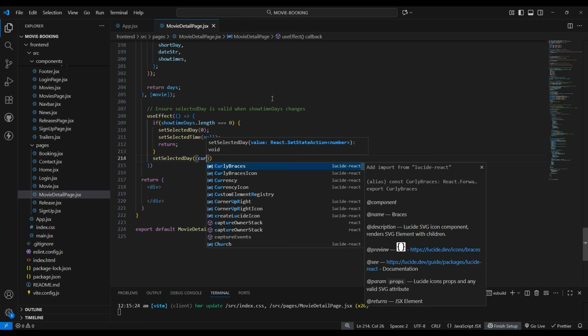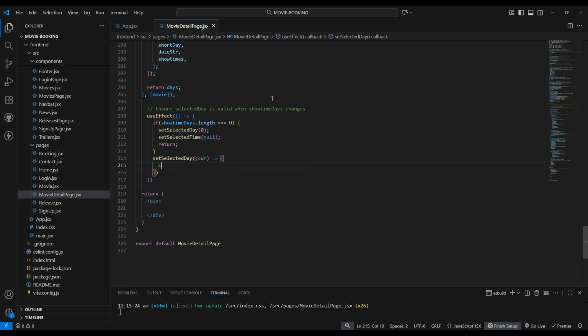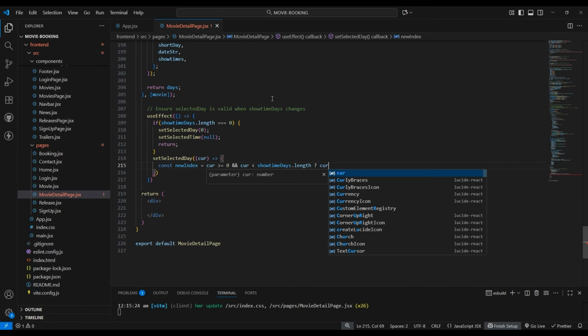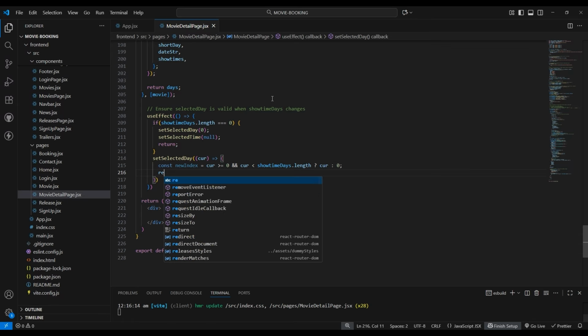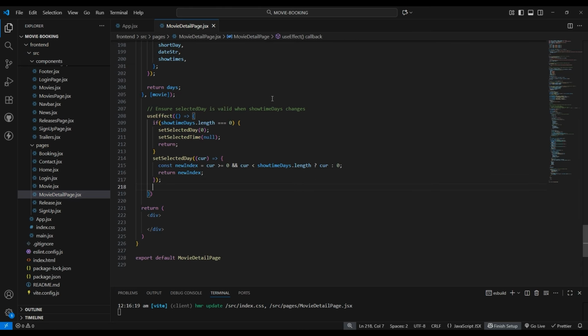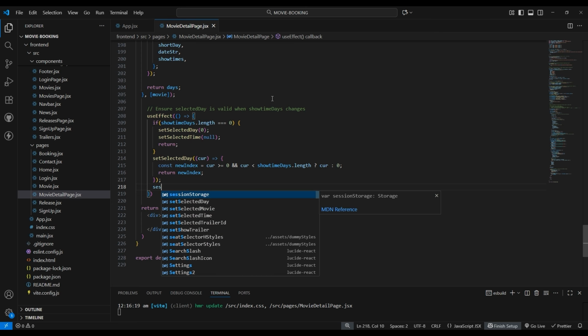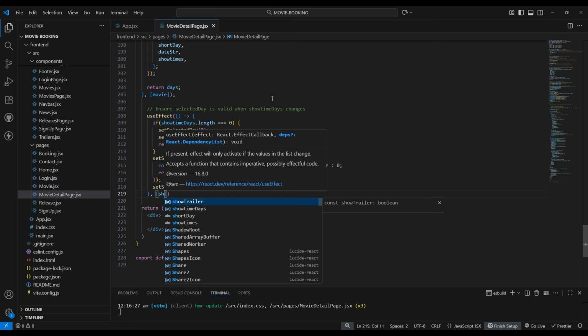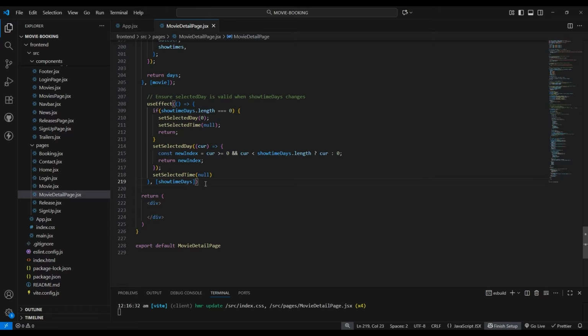Then the setSelectedDay, it will be current, and create an arrow function. And now inside this, type here const newIndex equals, so in newIndex it will store: if current is greater than or equal to 0 and current is less than showtimeDates.length, then it will be current, else it will be 0. Now it will return the newIndex here. Now after this, let's type here setSelectedTime, and it will be null. Then it will be done each time we check our showtime days here.